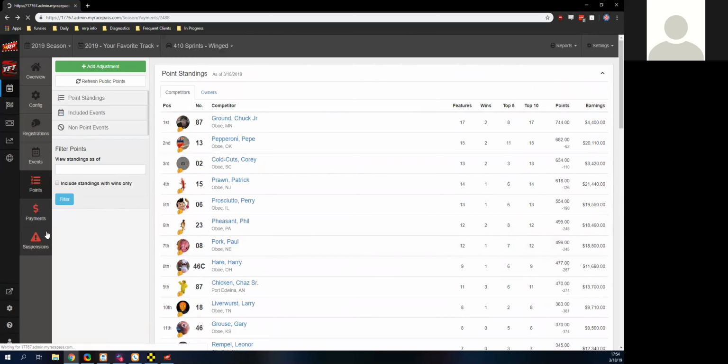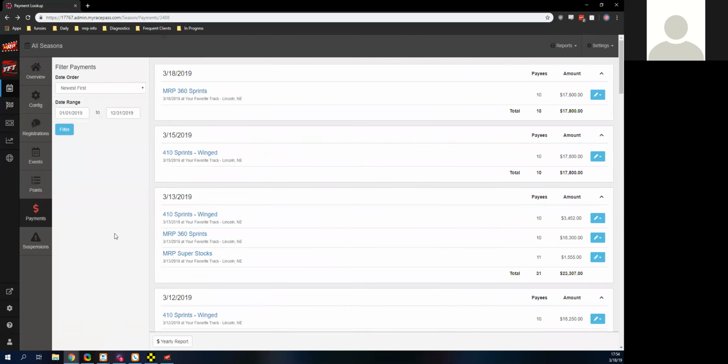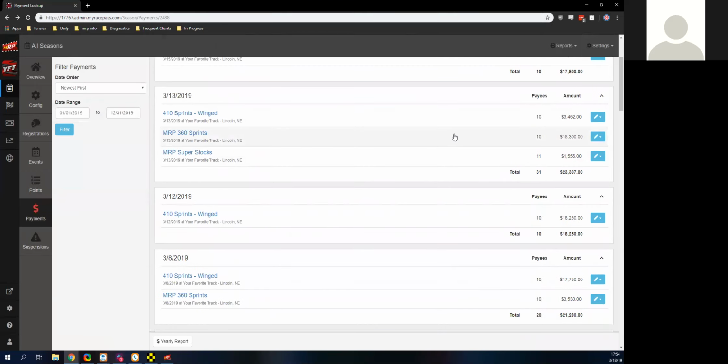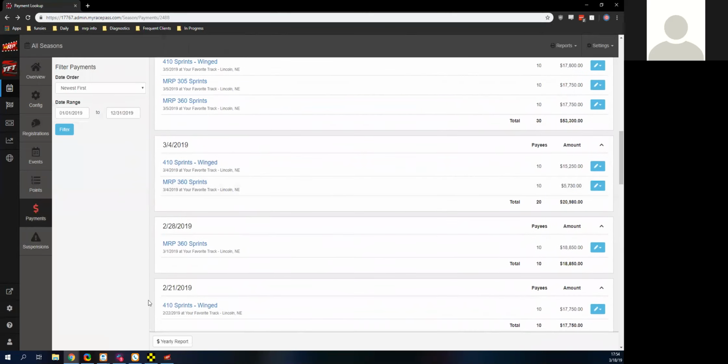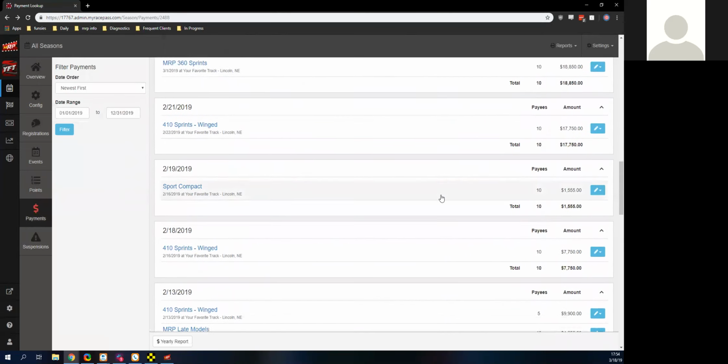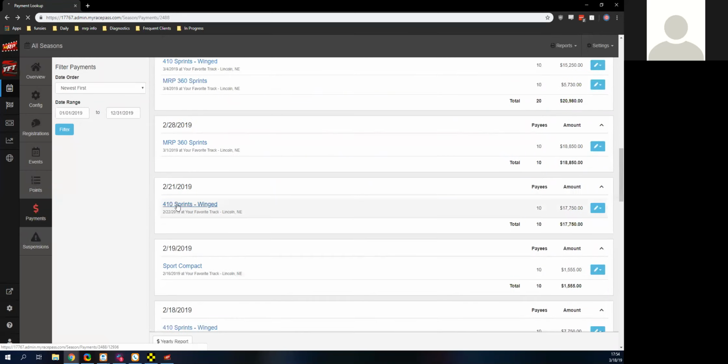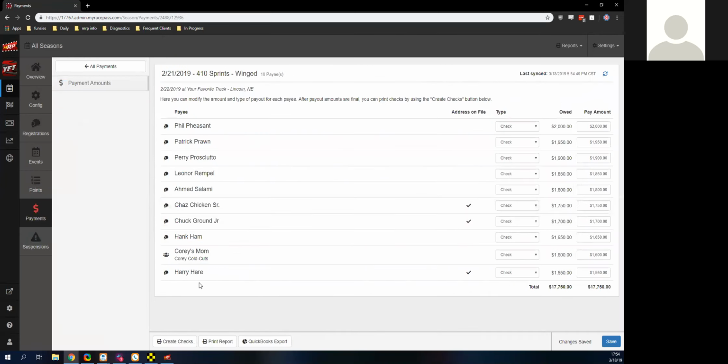The next thing we're going to have here is payments. Here in our payments we're able to see what we've paid specific drivers or specific classes on specific dates. This is based off of the points pay page inside of race management. When I paid those drivers, I created checks, so you can actually see that. If I wanted to take a look at this date specifically, we can see that I created checks for them. I'm also able to modify it if I need to, so I have that option available.